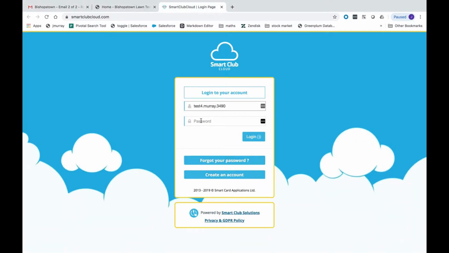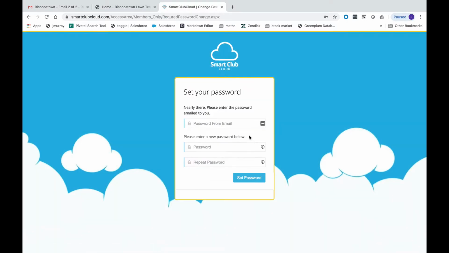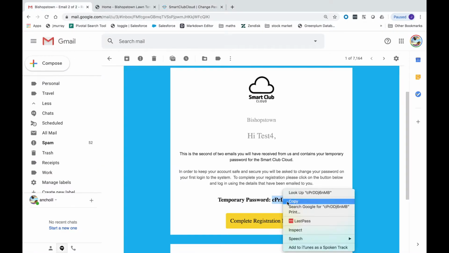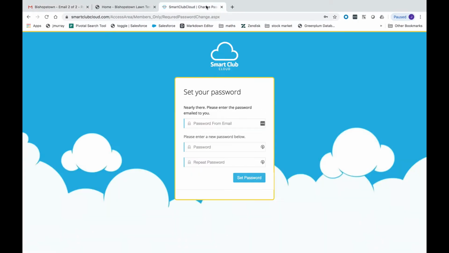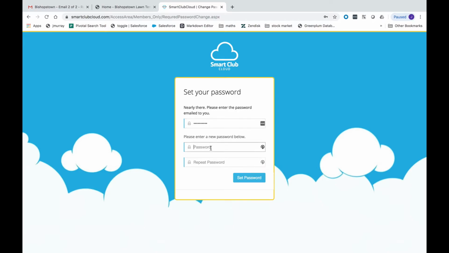Then you're going to want to go back over to the Smart Club Cloud site and paste the password into the password and login. From there you're going to want to go back to your email and copy and paste the temporary password again. Paste it into the password from email section.